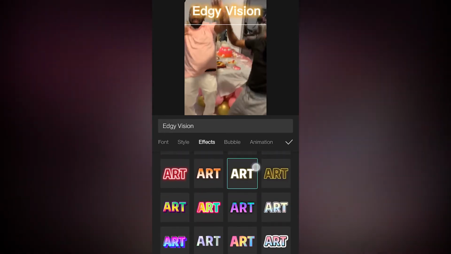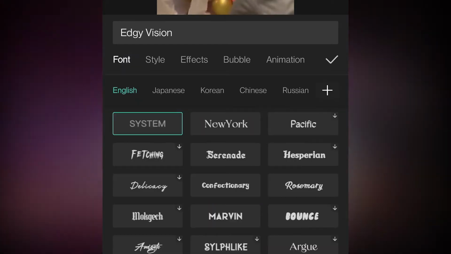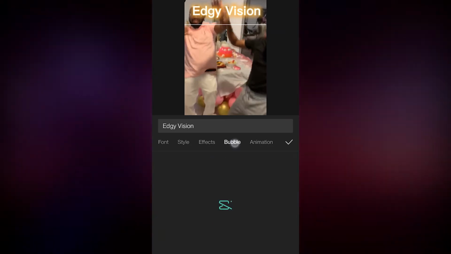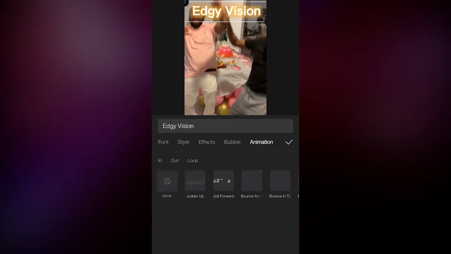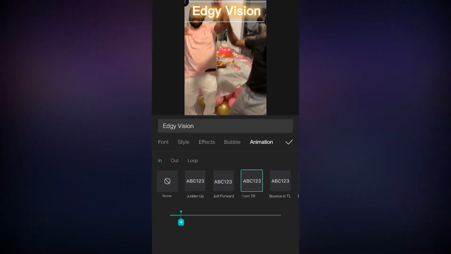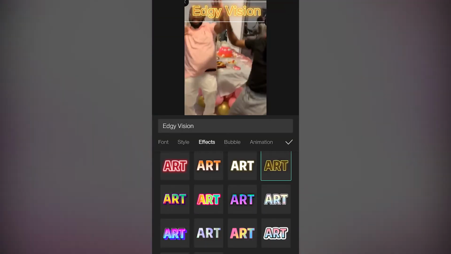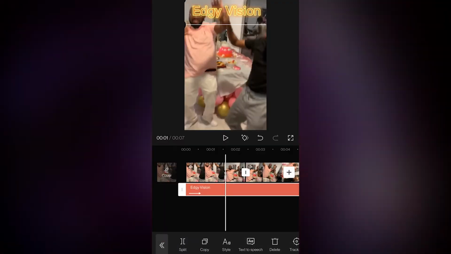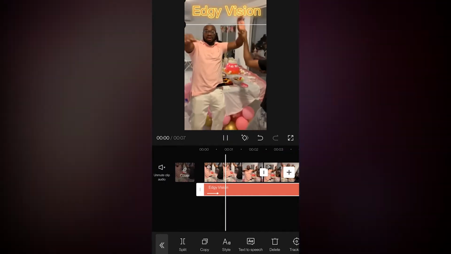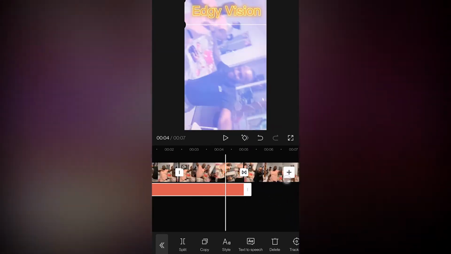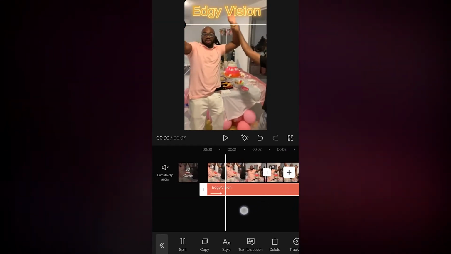This looks pretty cool right here. You could change the font, the style of it, add animation to it. You could control how the text appears. I'm satisfied with the way it looks right now. Voila. And whoop, as soon as my transition hit, the text went away. You notice the little animation that appeared before my text came. That's just the way I want it.